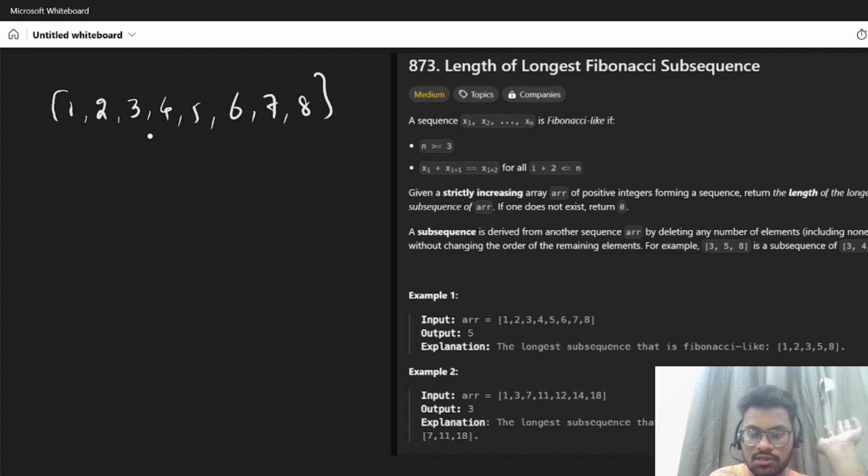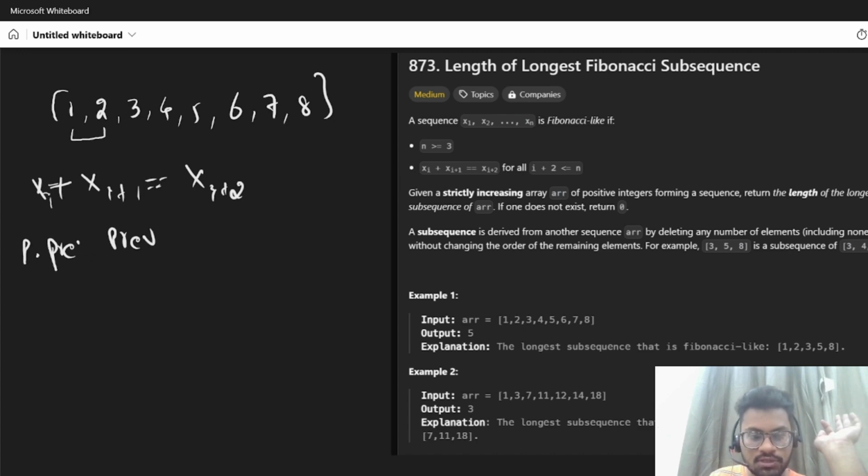So if you take these two, 1 and 2, what does the Fibonacci series say? xi plus xi+1 is equal to xi+2, which means the previous element plus the previous element should be equal to the current element. So if you take 1 and 2 as the previous elements, the sum of the two elements is 3. So we have a 3 in our set.